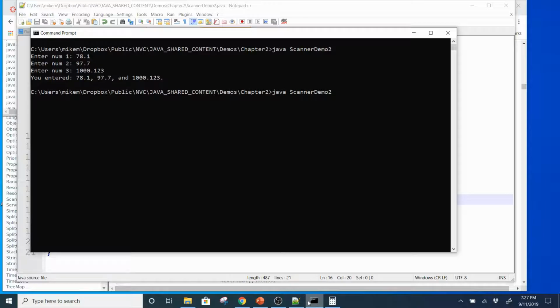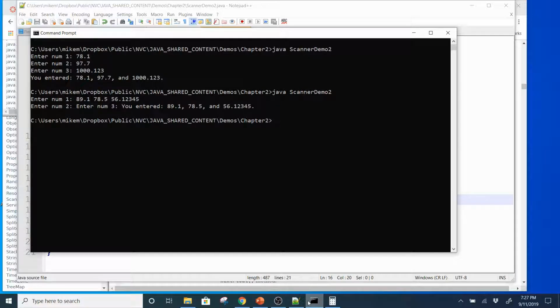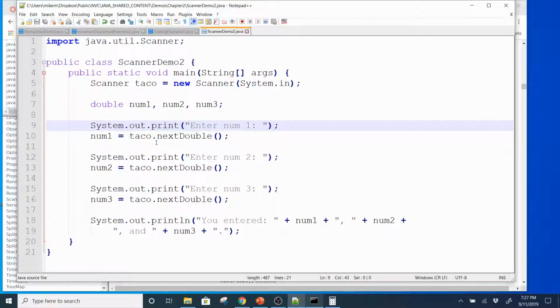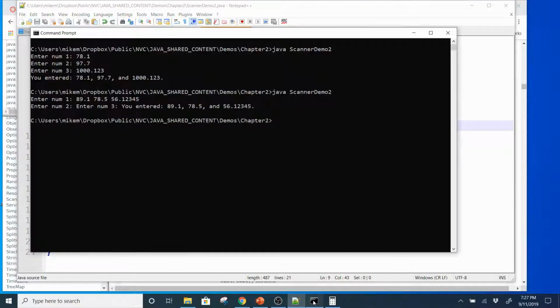Now I'm going to run this one more time, but this time I'm going to say I'm not paying attention and I'm in a rush. So I'm going to enter all my numbers like 89.1 space, 78.5 space, 56.12345, and then hit enter, and look at what happened. Because nextDouble is a token scan, taco.nextDouble only pulled off this 89.1, and then it printed out.